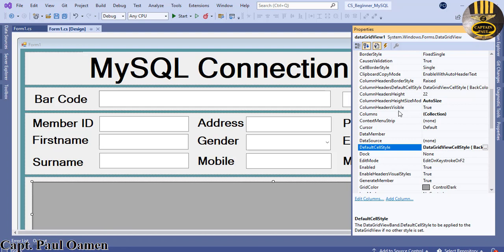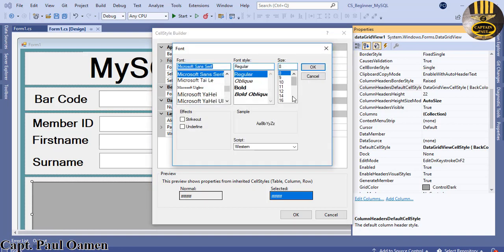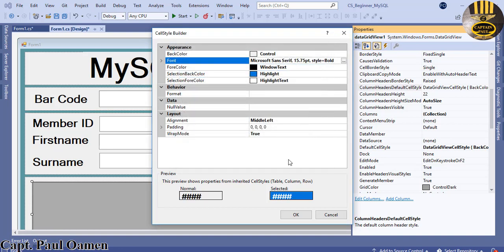Let's take care of the column header. Column header height and size, that's auto. Column header default cell style. Select that. And we need to change this one to 16 as well. There we go. And I'm just going to make this 2 by 2 by 2 by 2. Click on OK.